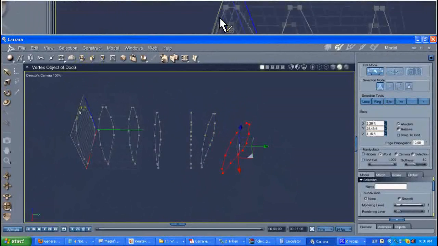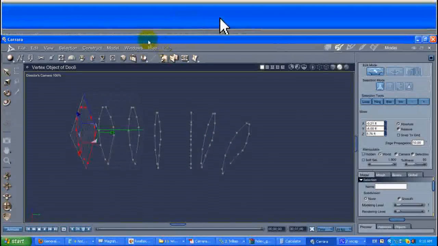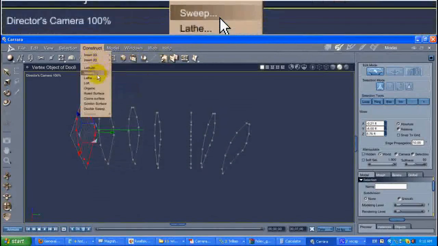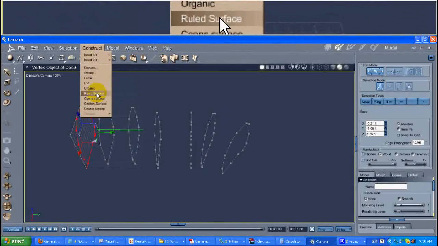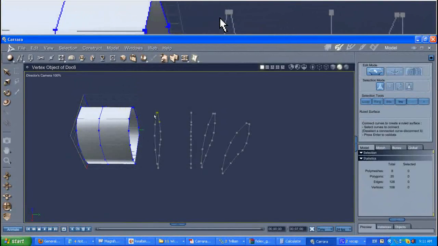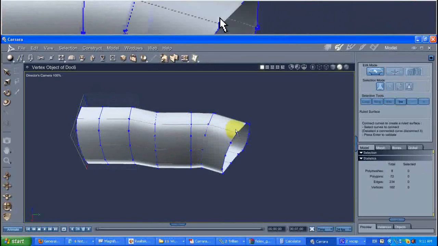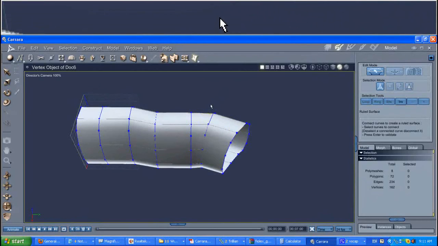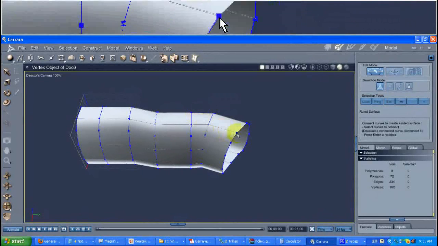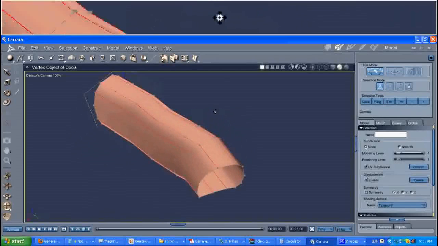You get the idea. So we want to select this first one right here. This whole first one. We double click on it to select it. We go to construct. We go to ruled. And bing. Bing. And this one. And that one. And that one. And that one. And since I'm here, that's great. It's not letting me. There you go.